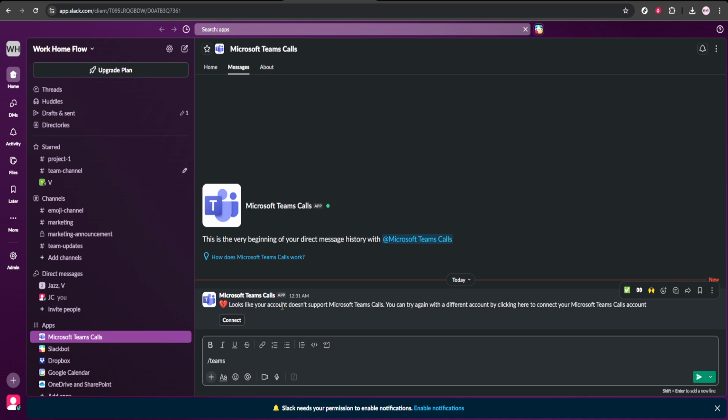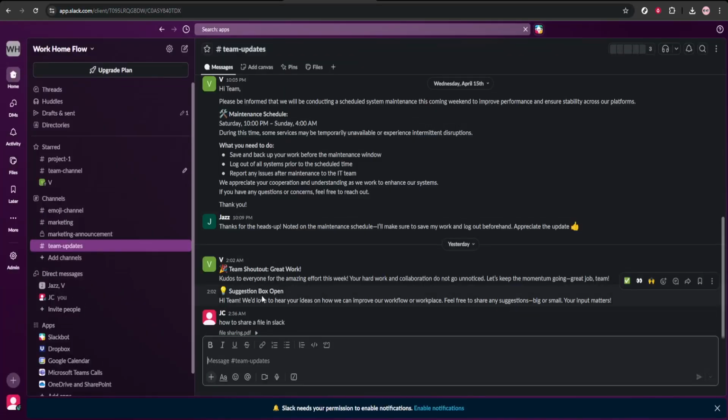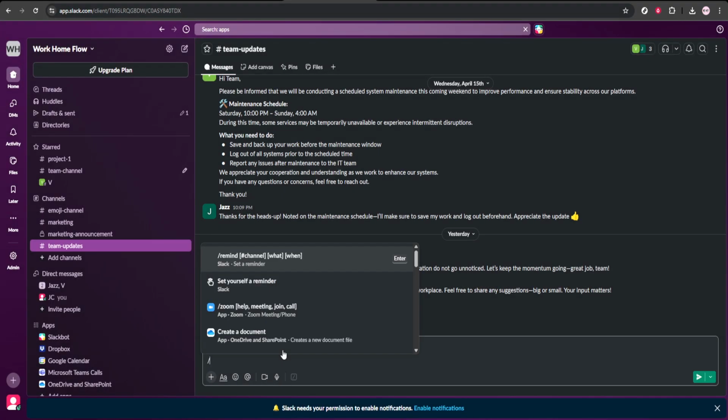Joining the call is just as simple. Click the Teams link that appears in the Slack thread. Depending on your setup, it will open in the Microsoft Teams desktop app if you have it installed. Otherwise, it will open in your browser. If you're prompted to choose, select the option that works best for you.